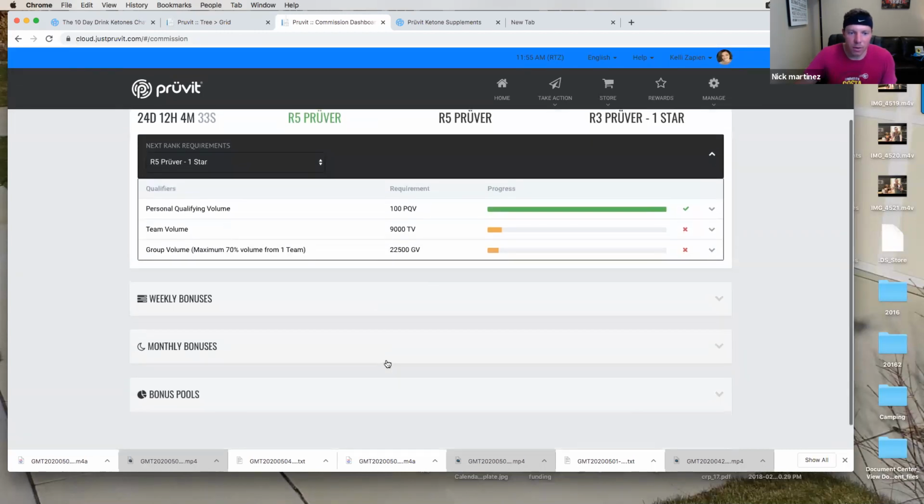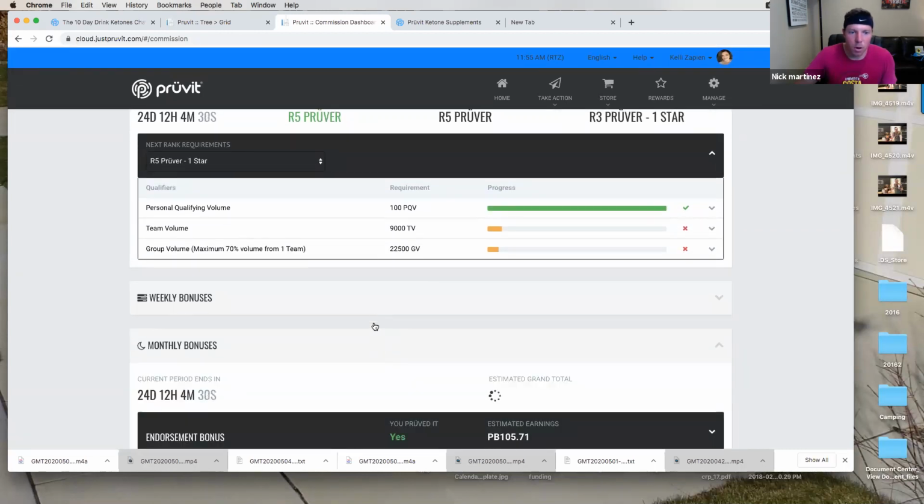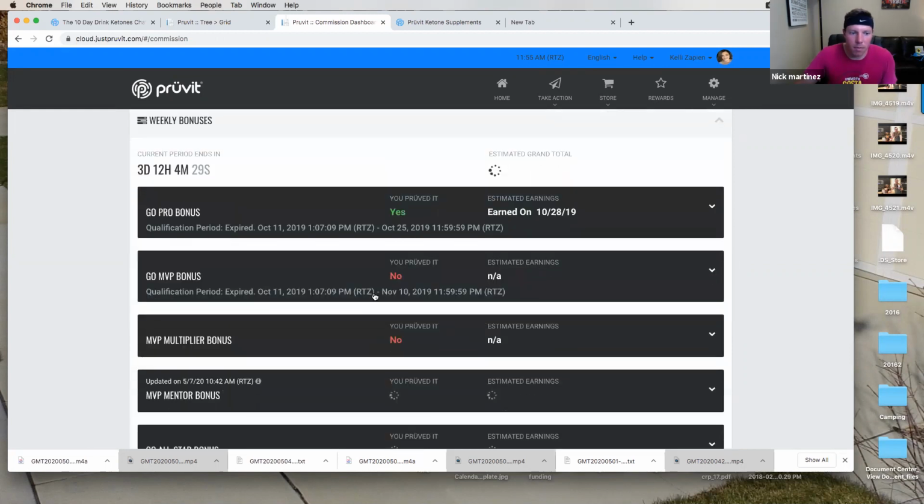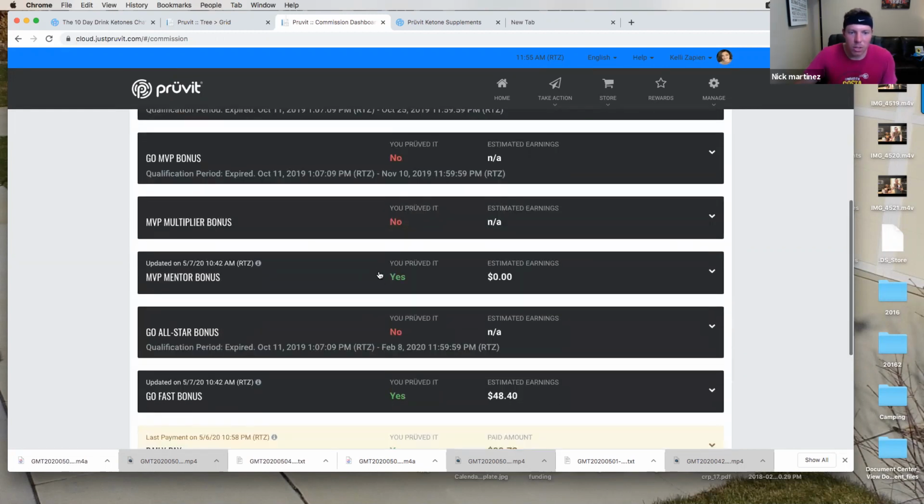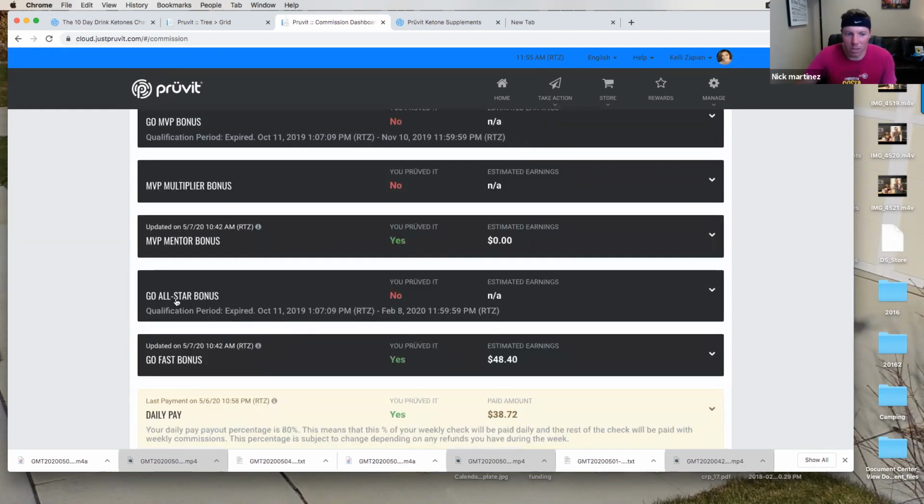Now, if we scroll down a little bit more, we have our MVP mentor bonus. It's basically if you help a new promoter hit MVP, you get 50 bucks, which is really cool. All-star bonus, help 5 people hit MVP in this time period to 4 months, you get $1,000. And then the Go Fast. I saw a question about Go Fast.